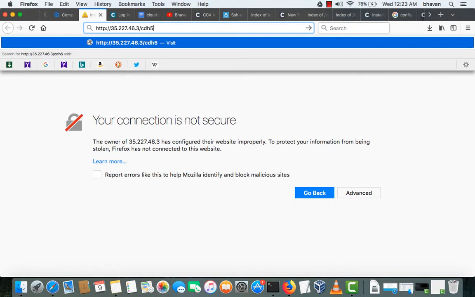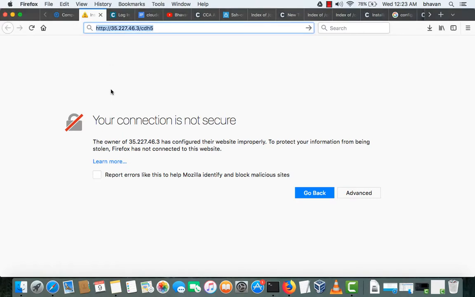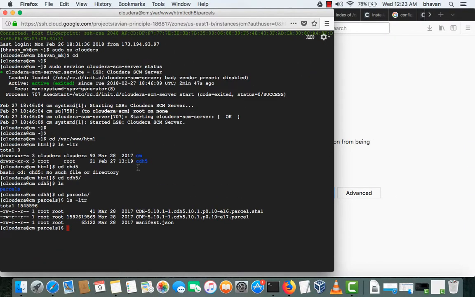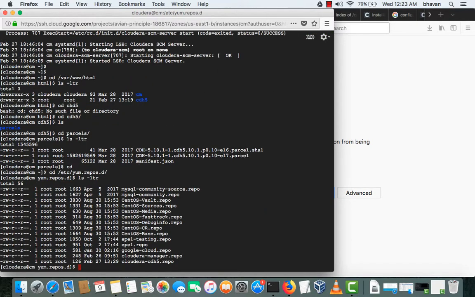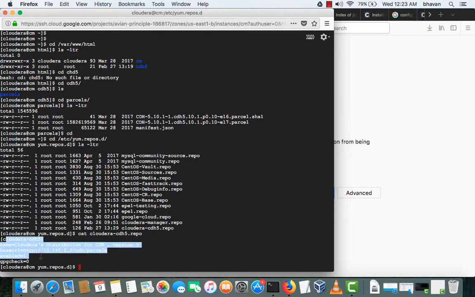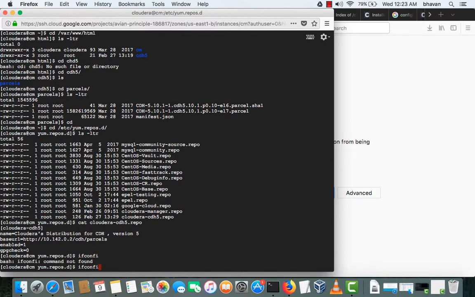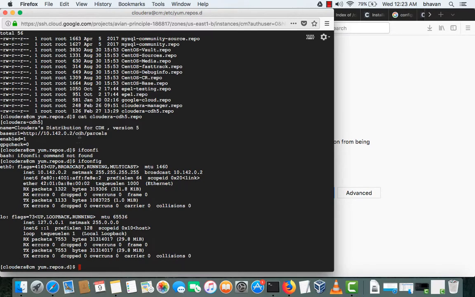If you want to see whether the local parcel is working or not, go to cdh5. Before that, you have to configure one more thing, that is the repo file, which is very important to distribute to all the other nodes. Go to /etc/yum.repos.d. In that you can see the cloudera-cdh repo. This is the repo I have configured. This is the local repository. I have given the IP address of Cloudera Manager, and CDH and the parcels.